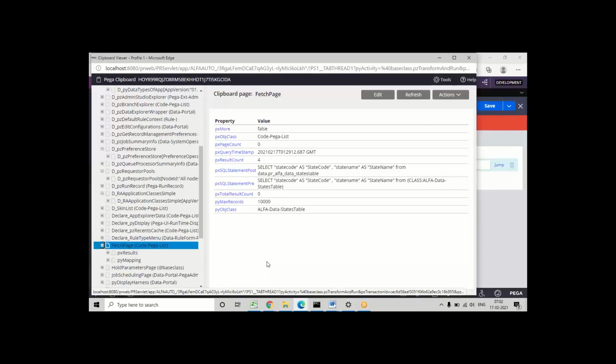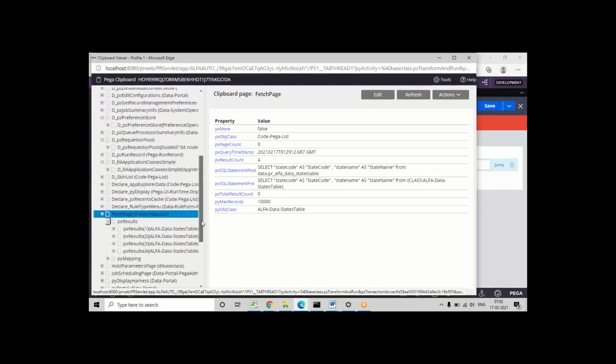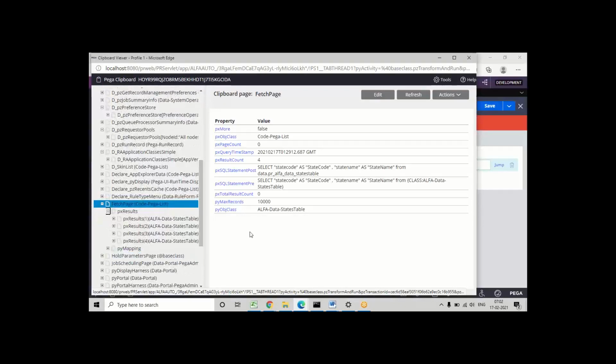Okay, so when you display the results in this clipboard page, they will be displayed under a page called px results, which is a page list property. The type of property internally is a page list property. Okay, it's predefined, but it is a page list property. Under this, expand this one, and you can see how many results you have in your table. It will create the index, like 4 results we have in the table, so 4 indexes will be created. If you're having 100 records, 100 indexes will be created.